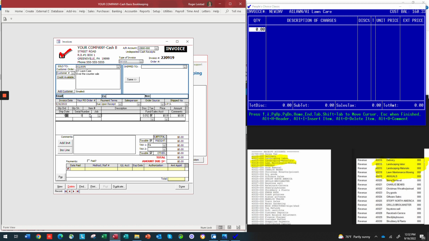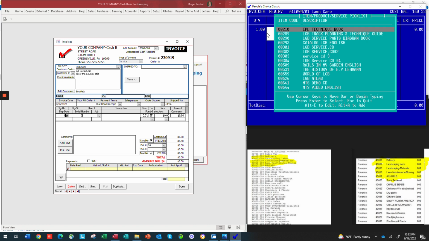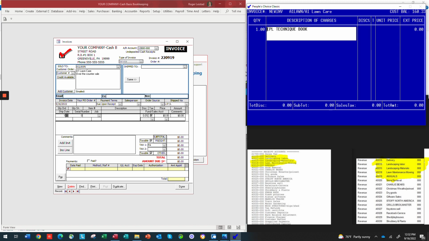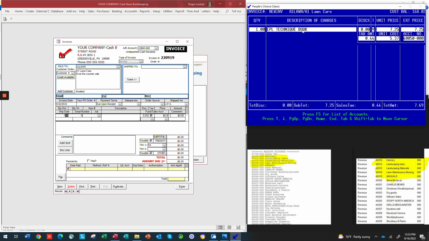So we're at the same point in time where here we're going to enter in a quantity of, in the Classic system, 1, hit enter, and then you hit F5. We're going to pick the Technique notebook. It's no discount, it is taxable, $7.25. Enter. You can see it goes to the 405 account.